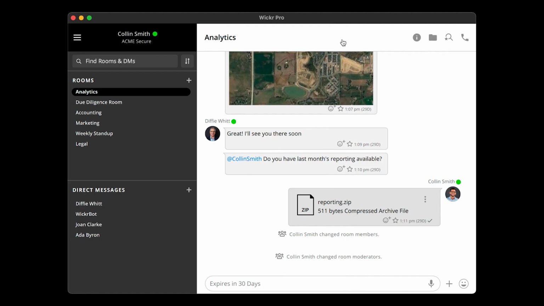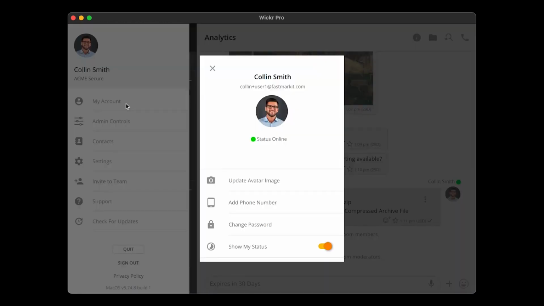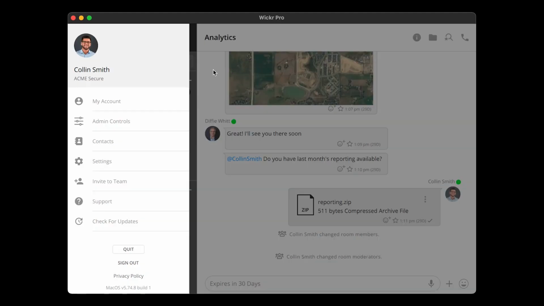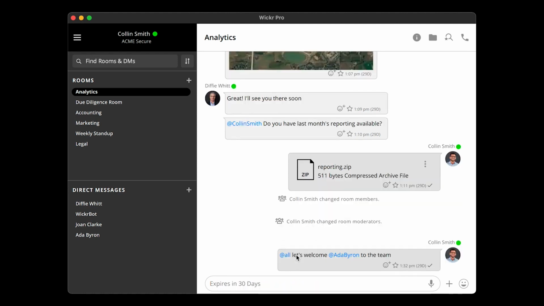You'll notice a green dot next to names of members within a room. That dot indicates the user's online status. A full green dot means the user is currently active. You can turn off your status within the settings menu. When composing a message, you can mention the entire room using @all, or mention an individual user using @ followed by their username.